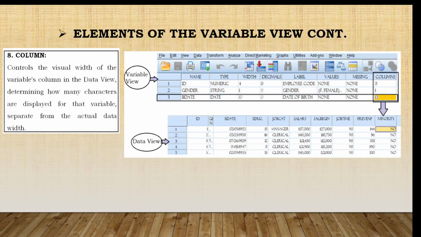The 8th element is the column, and the function of the column is just to enable you to specify the right width for your data. For example, in the column here, we have specified that the width for the variable is 13. Again, when you go to the data view, we are actually referring to date of birth. Here you'll find that, yes, this column size is 13. But again, when you look at this one, even this 13 is more than what can be accommodated here, because the date of birth could be about 10 or 9.